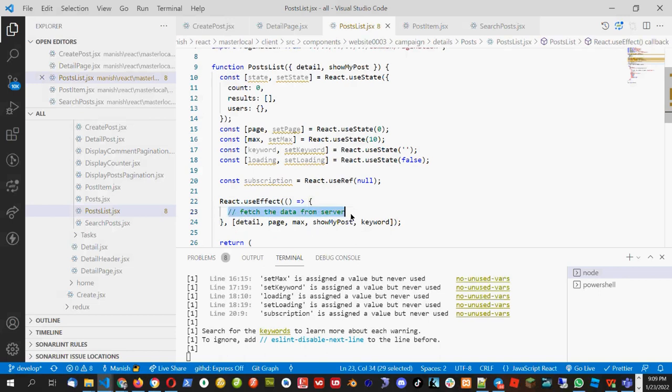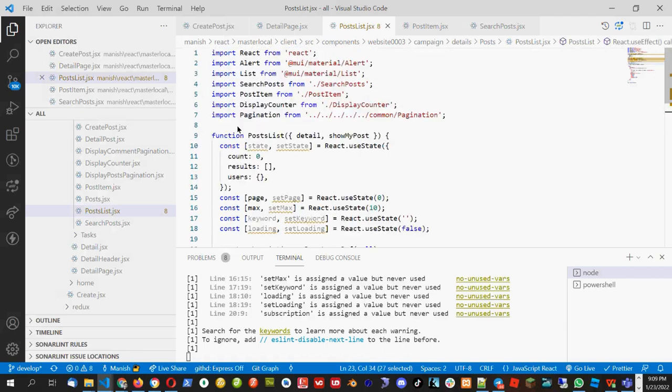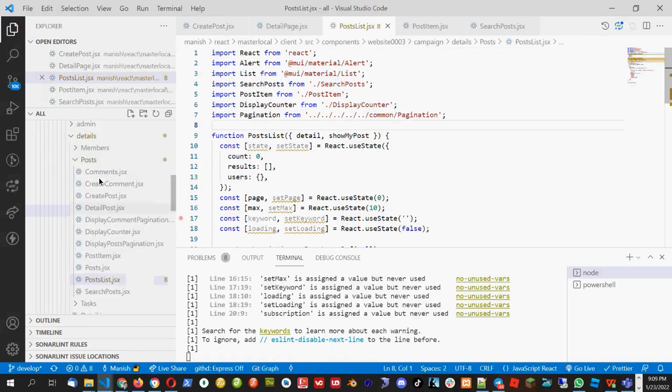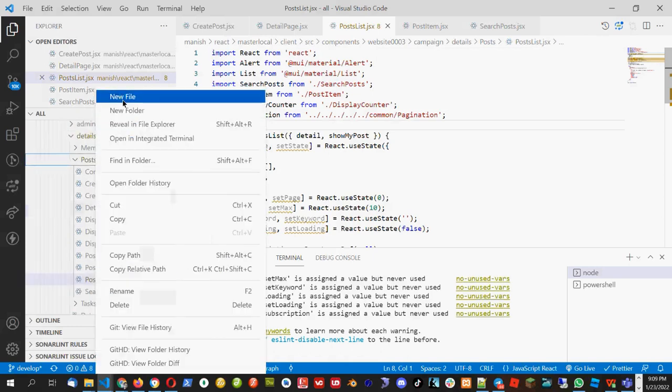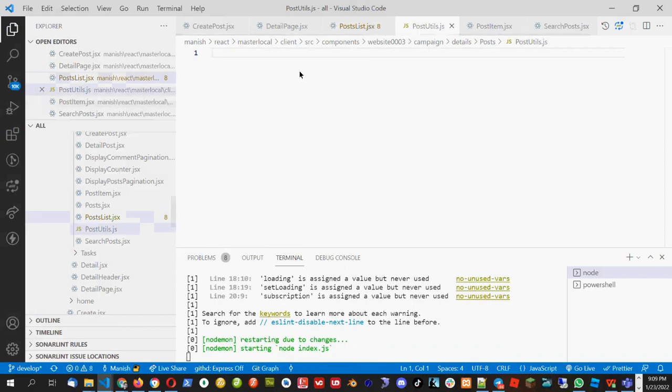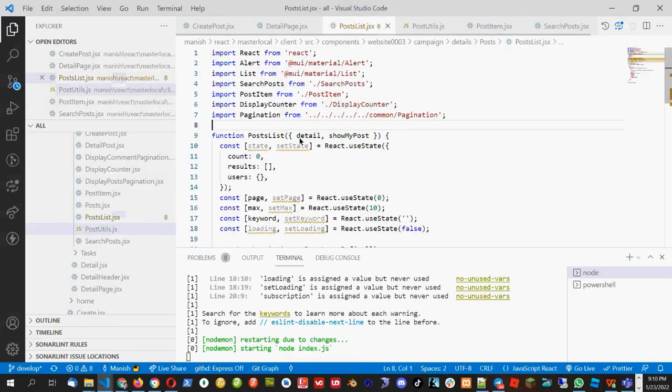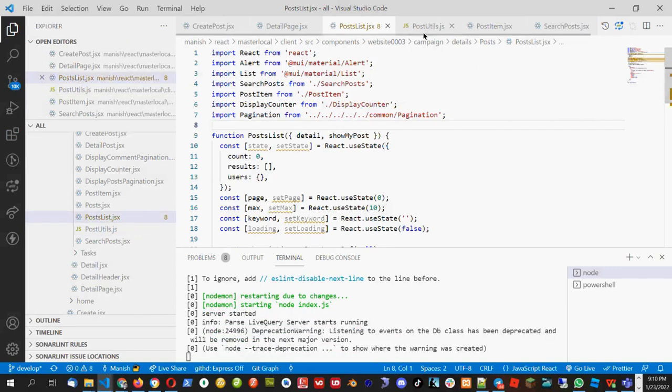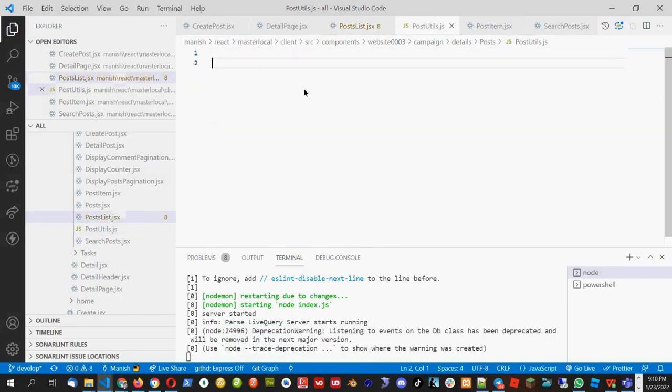I can write the function to fetch the data from the server here in this place, or outside this function also. Or I can create one file, maybe called post utilities, utils.js, write the function there in the post util and import it here. So let's write it here.